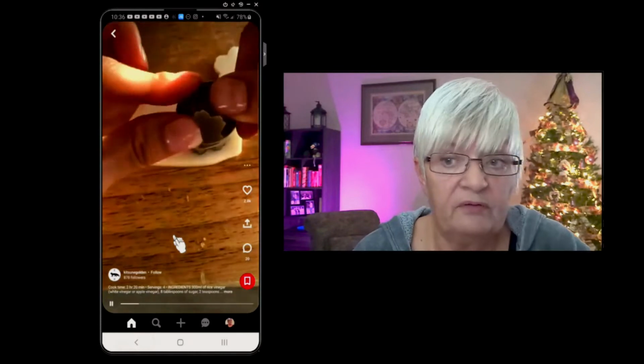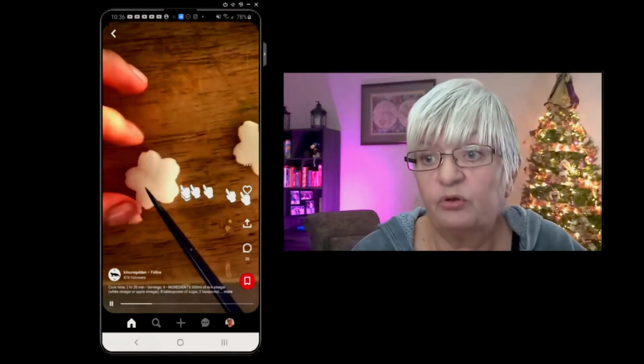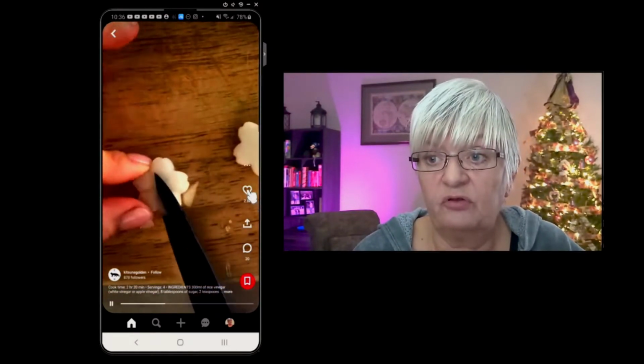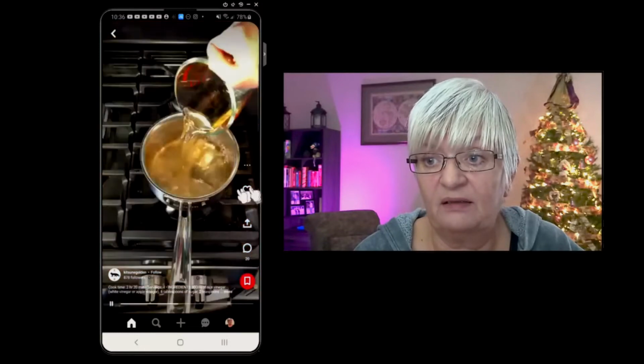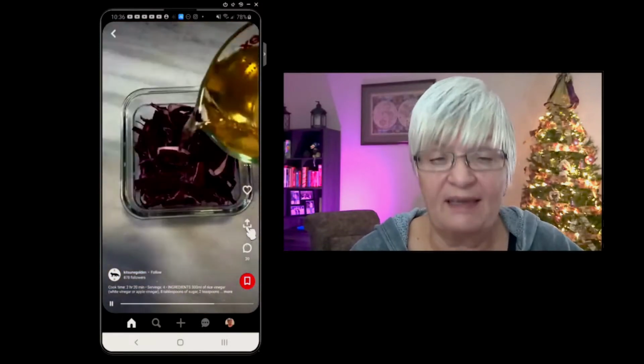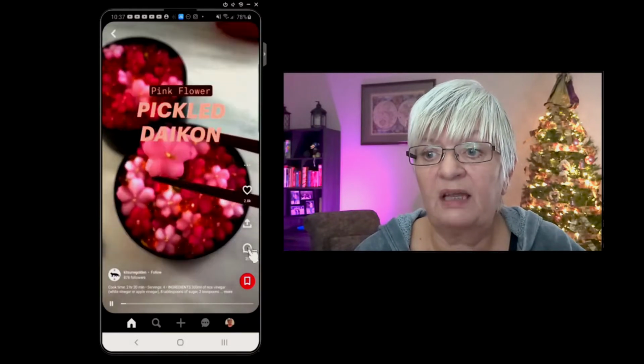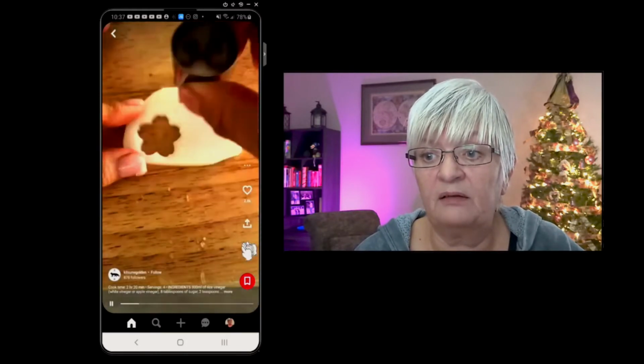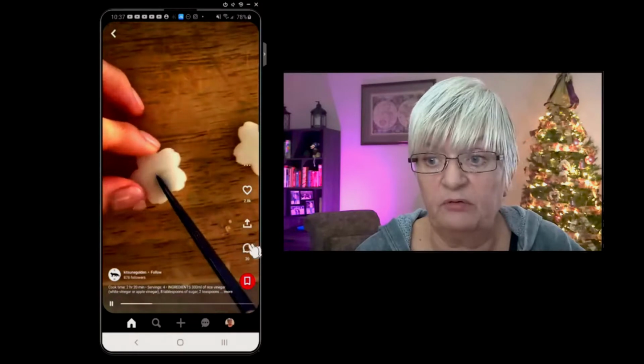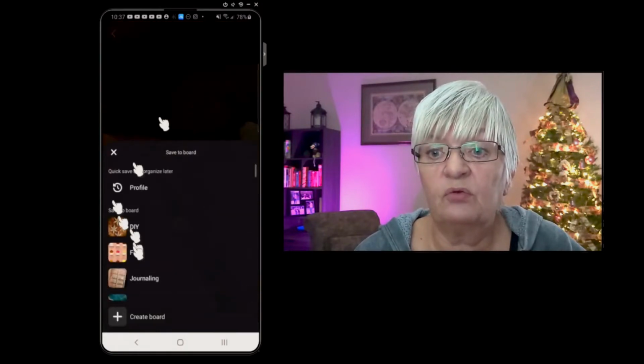Here we have the idea pin, and we were talking about interaction. You can like it by clicking the little heart here. You can send it to someone by clicking this little symbol. You can leave a comment by clicking this little speech bubble, and you can save it to one of your boards. So how do you create a pin?